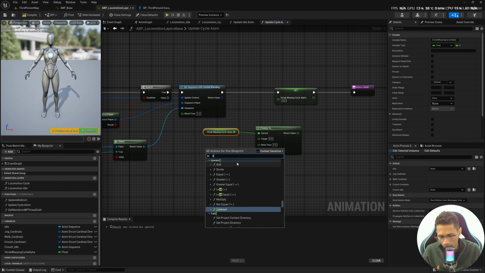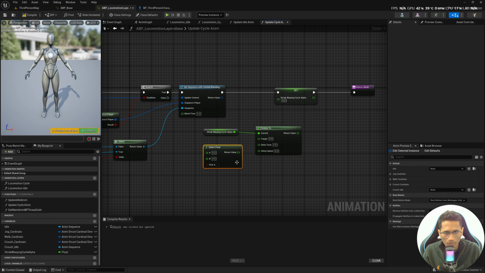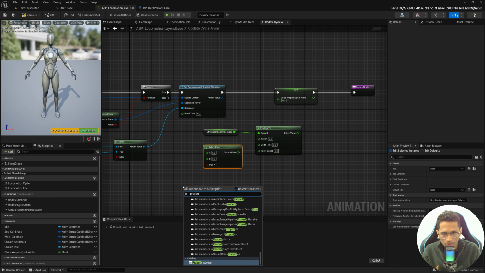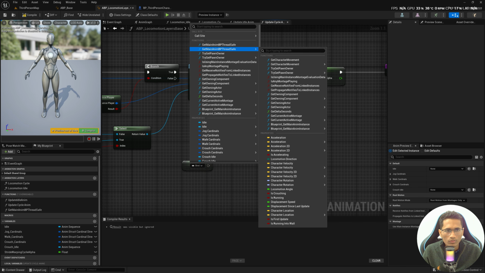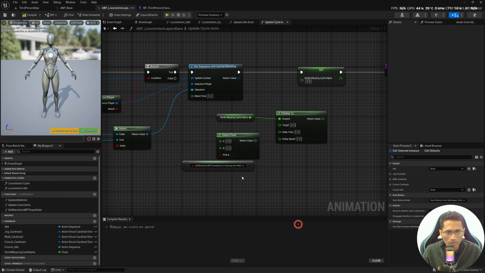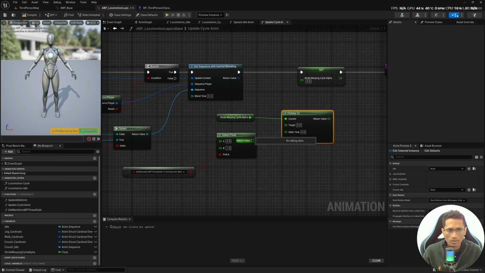and the target would be the select float, and we are going to use the property access node, and we are going to search for is running into wall. So if it is running into wall, then A would be the value. So we will say 0.5, reduce the alpha, otherwise keep it 1. So I'm going to plug this here, and we need to connect this with the target. We need the delta time as well.